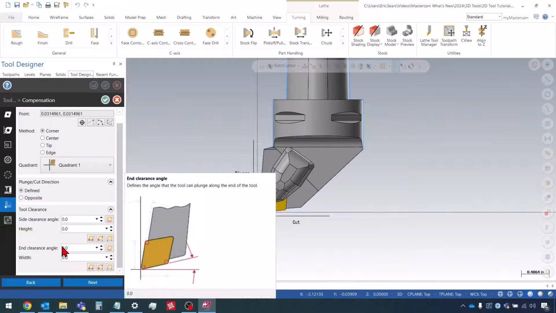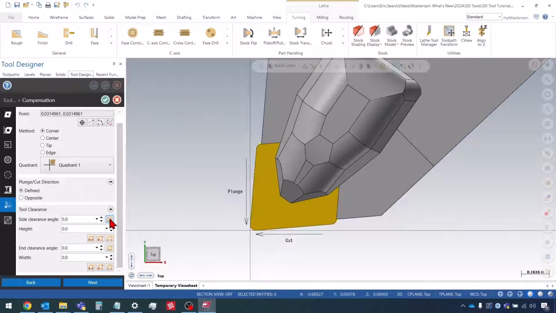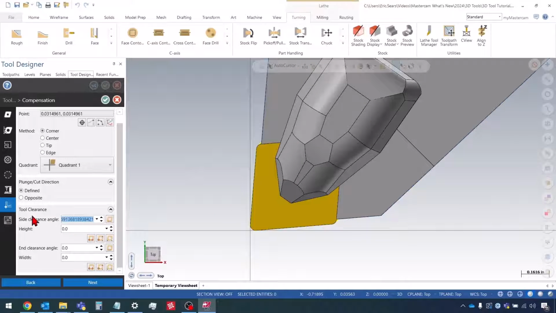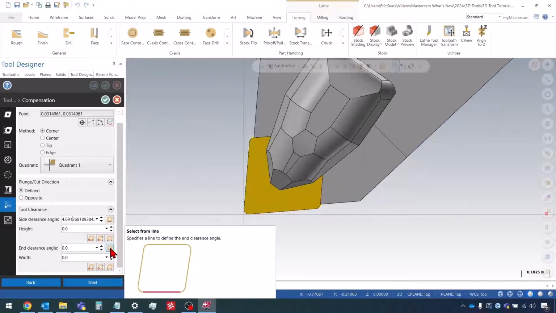On this page, the last step is to define the side clearance angle and end clearance angle. If I hover over these, you can see what angle it's talking about here. This will be important to define in order for your tool to respect the plunge parameters when you're actually creating a toolpath. So I hover over this, I see that it wants this angle right here. I can click on this button to select that edge, and it automatically puts that angle into this field for me. I'll do the same thing for the end clearance angle.